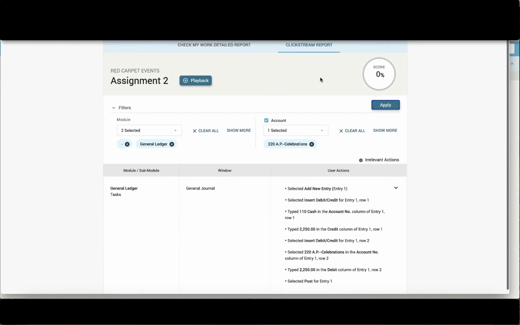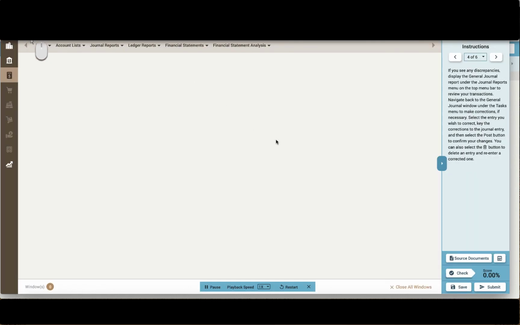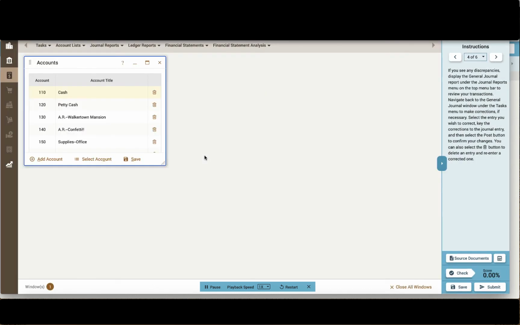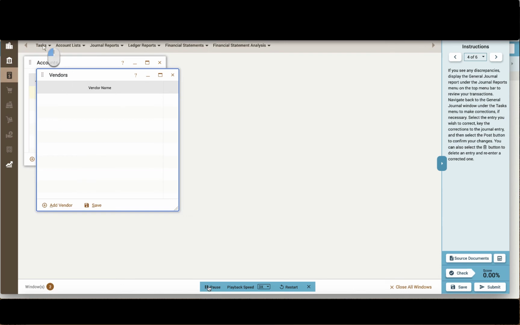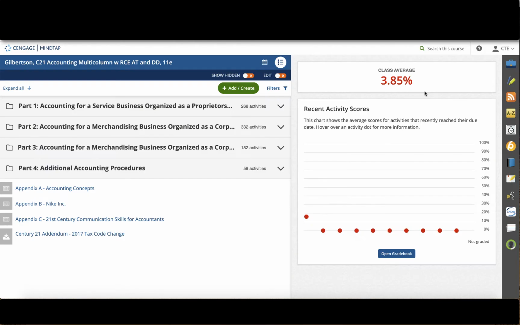Now, because this is a simulation, student work is always being recorded, and teachers and students can click the playback button from this clickstream report to watch a recording of everything that the student did within that simulation part. Teachers can easily pause or increase the speed at which to watch this replay at any time. This is a great tool that teachers can use to go back and have students see exactly what they did wrong and what they should have done to complete the simulation correctly.